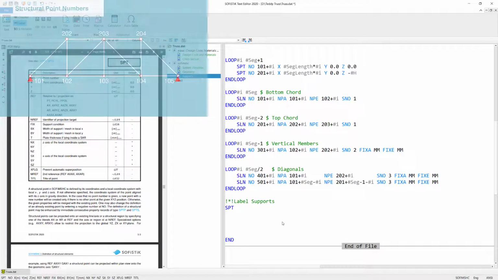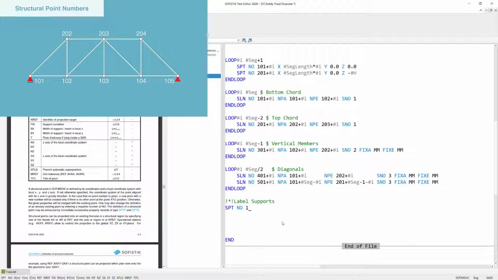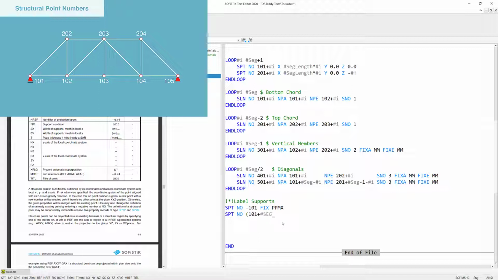So I start with SPT and with the node number, and I want to modify node number 101. I place simply a minus in front of this so the program knows, okay, a modification happens now for this node. And for the command fix, I use ppmx. pp actually means that we simply create a fixed support in the px, py, and pz direction. And the mx is simply a fork support to keep the system stable against rotation. Let's do this again also for the endpoint. And the endpoint is now actually 101 plus the number of segments, similar input as we did earlier for the diagonals.